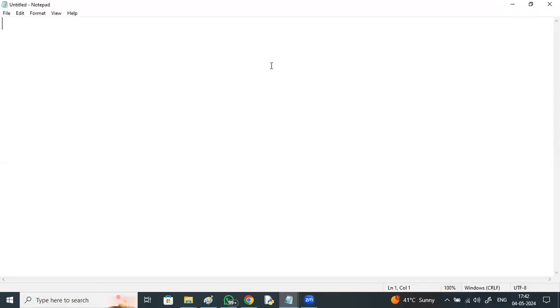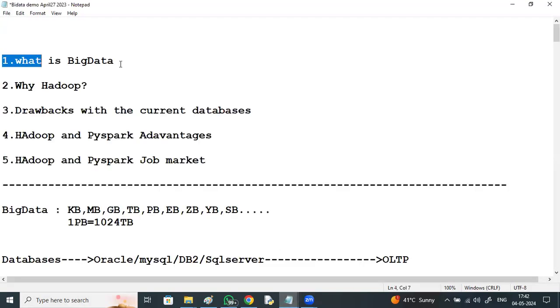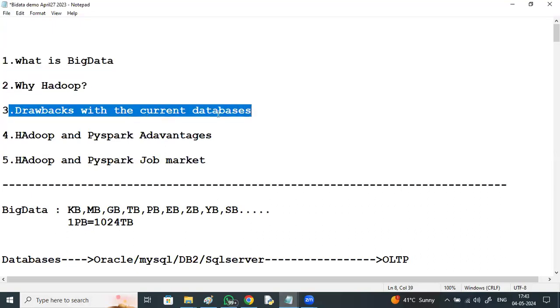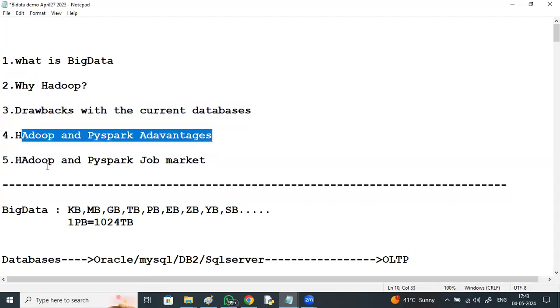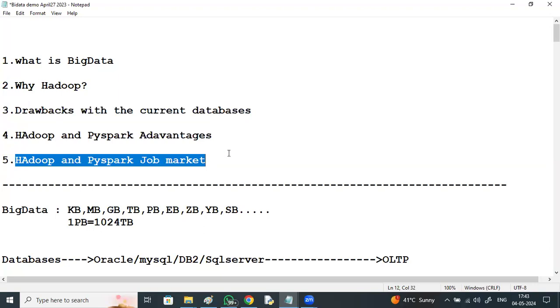I'm Vijay. I hold 20 plus years of experience, which includes nearly 8 plus years of experience in big data, Hadoop and Spark environment. As part of today's demo, I'll be covering the following topics: What is big data? Why Hadoop? Drawbacks with the current databases, Hadoop and PySpark advantages, and Hadoop and PySpark job market.